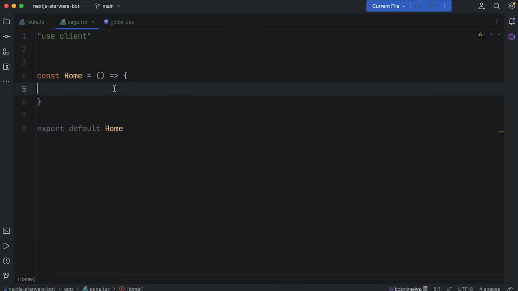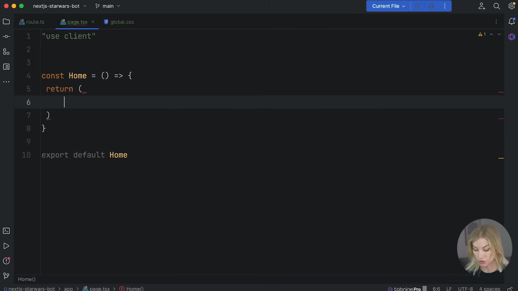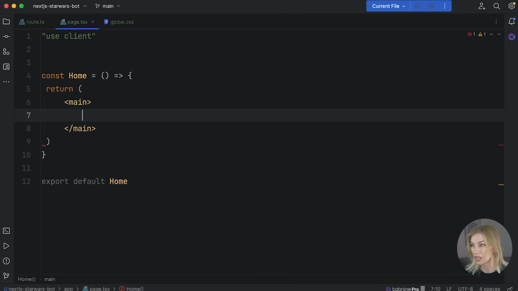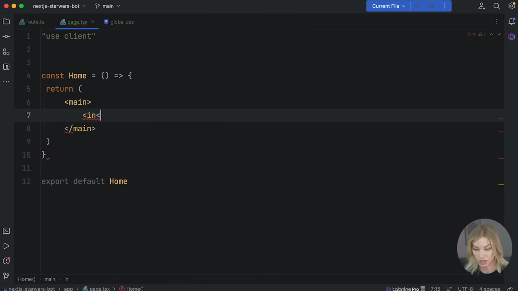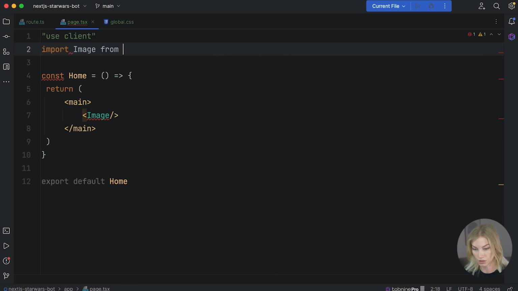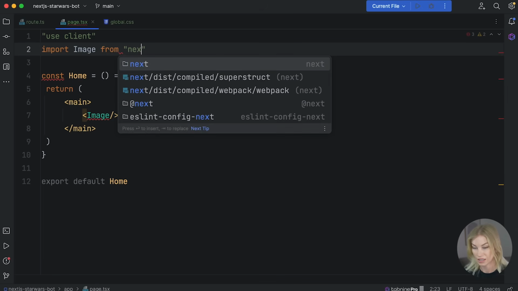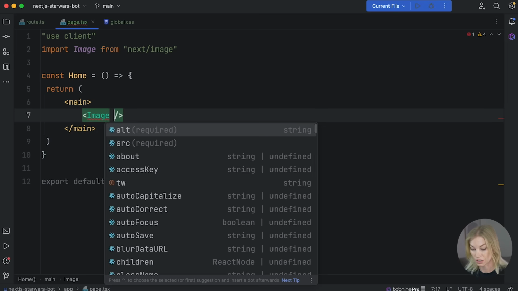Let's just minimize this now and work on this. So let's go ahead and build this out right. So return, I'm just going to return main. And then we're going to have an image here. So image is something we can import from Next.js. So import Image from next/image. And this image is going to take a source.